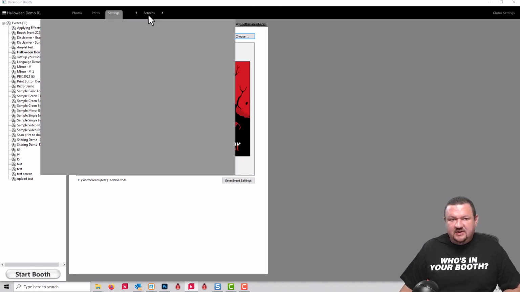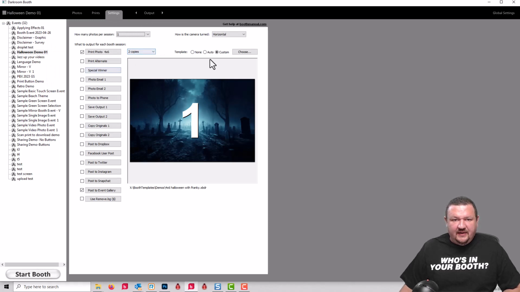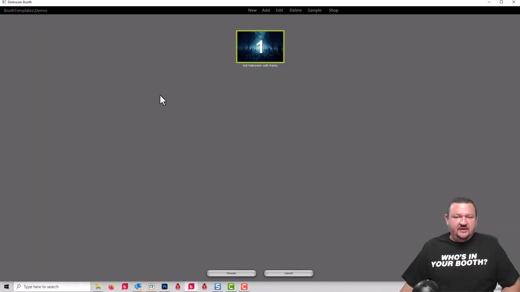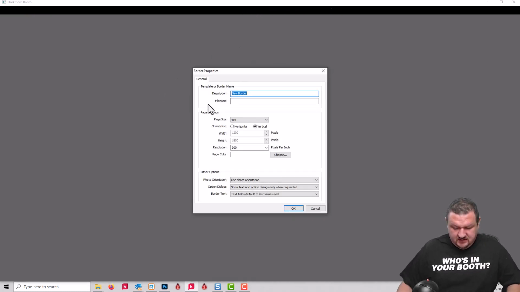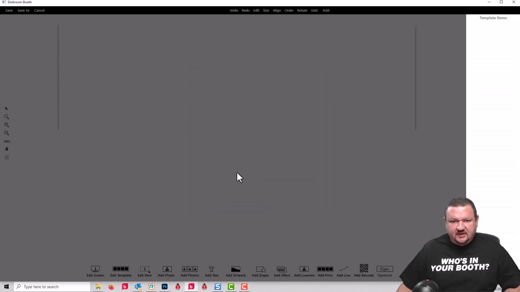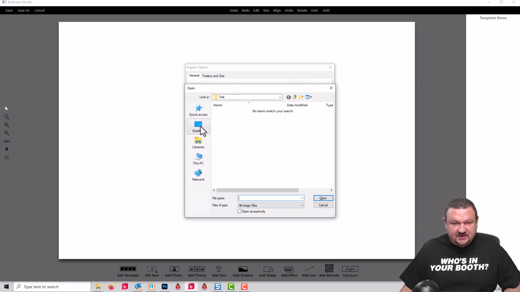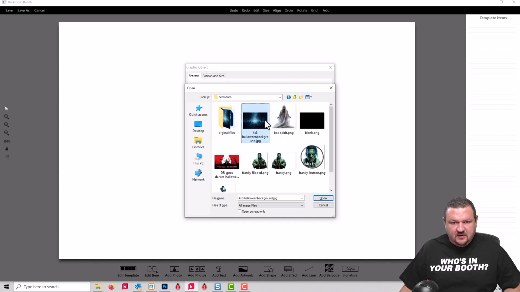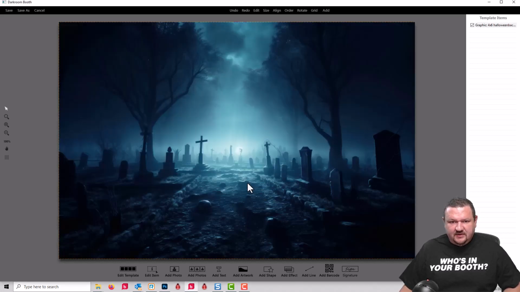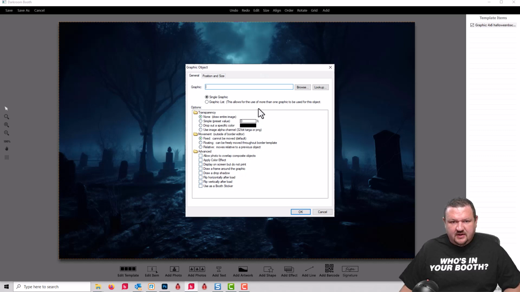The next thing we're going to do is switch over to our print template, which I already have built, but we're going to build it from scratch again. And click new. Call it H1 demo. 4x6 horizontal. Add artwork, and we're going to do this essentially the same thing we just did with the other template. Our 4x6 background.